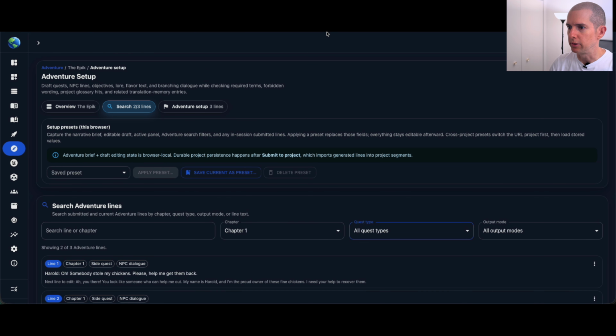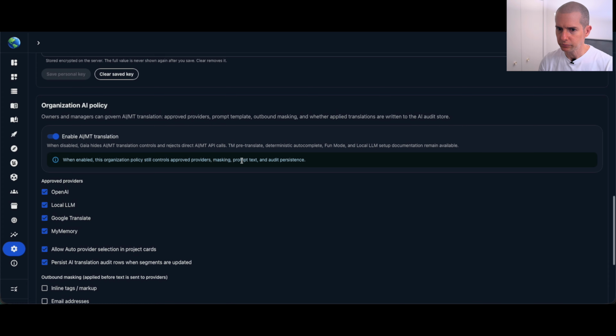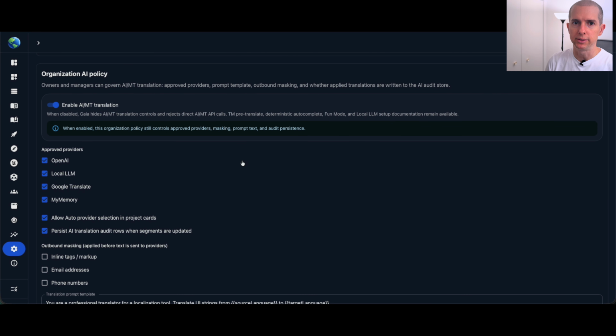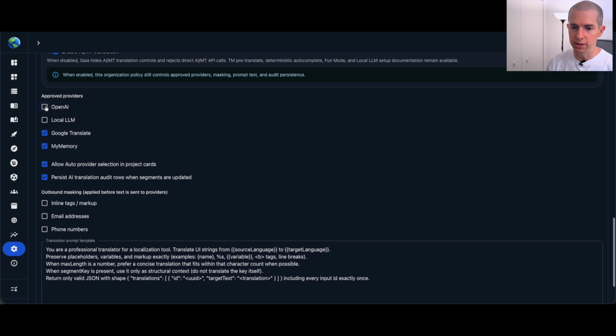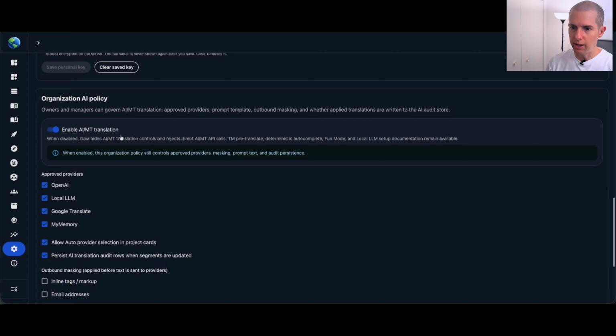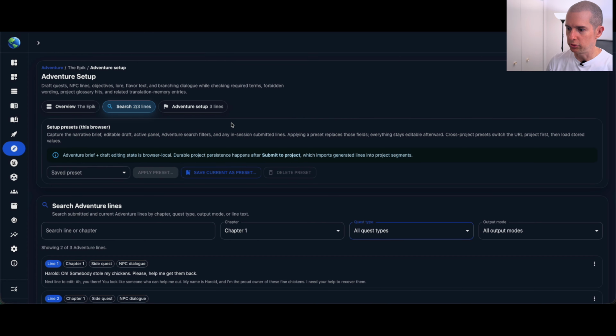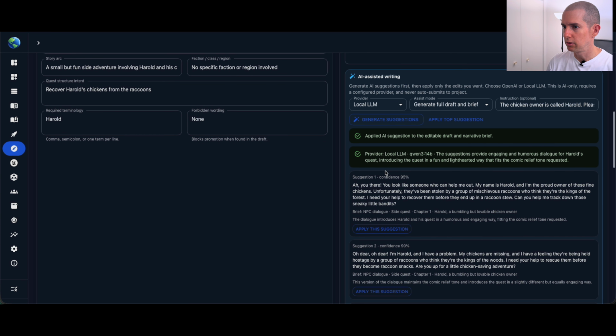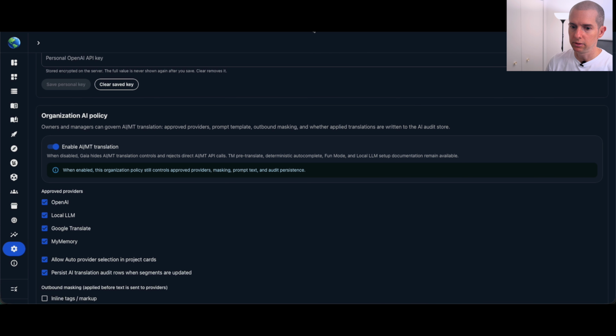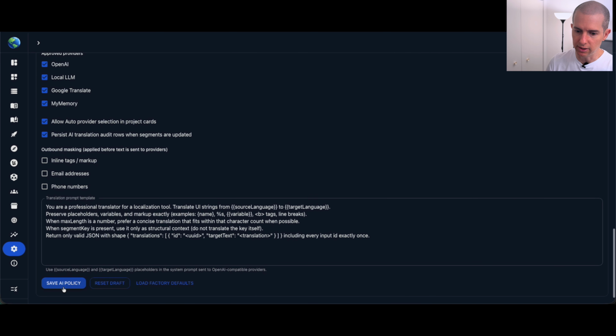Let me show you also something important. When it comes to AI, you can either completely enable or disable AI in the entire system, so it's not going to be accessible, or you can be very granular and allow specific providers to be in the system or not. So let's do this right now. As you can see here, I showed you that in Adventure Setup, there is this part here and you can generate content using AI. But if you do not want to do this, you can simply say disable AI and MD translation and save AI policy.